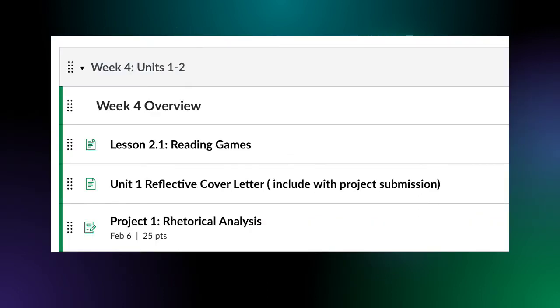Here is your module for this week. When you check it out, you'll notice that it's kind of long. And that's because this week we're straddling both Unit 1 and Unit 2. You're wrapping up your Unit 1, your rhetorical analysis, and you're beginning to prepare for your next writing assignment. So click on that link, Lesson 2.1, to get a good overview of what you're doing this week.